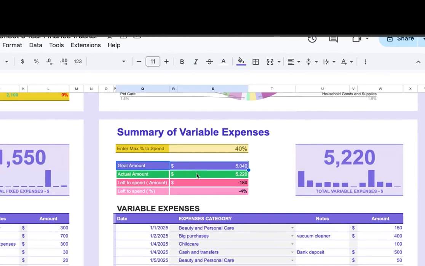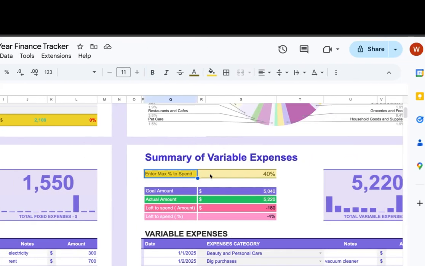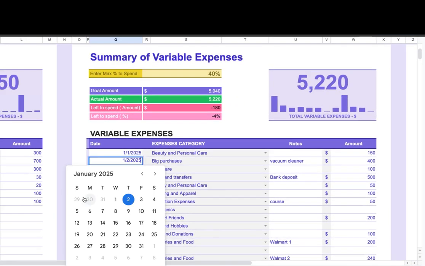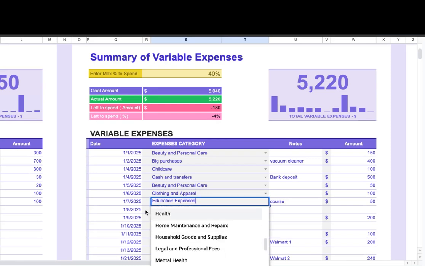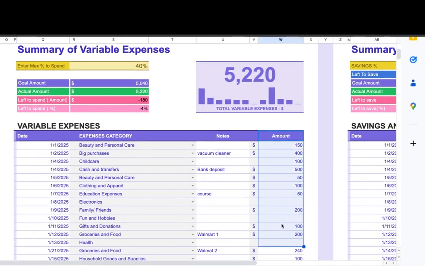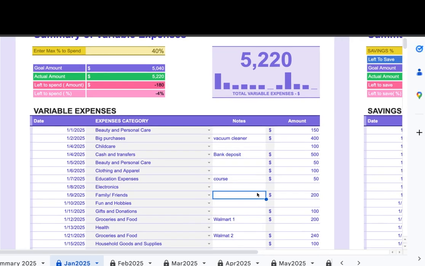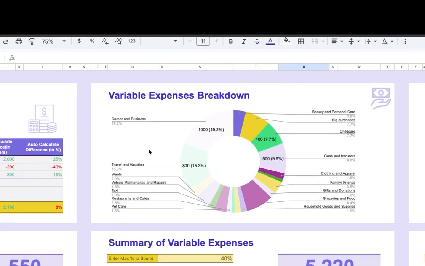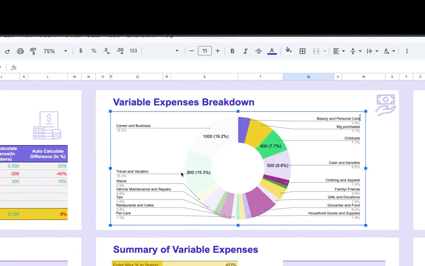So in this case, you know that you have already overspent 4% out of the projected maximum percentage to spend based on your total income. The goal amount field is calculated based on your total income receipt and the maximum amount that you are planning to spend for this category. To log your variable expenses, choose a date from the Google Calendar, select the category from the drop-down list, and enter the actual amount you have spent. If needed, you could also add additional notes.